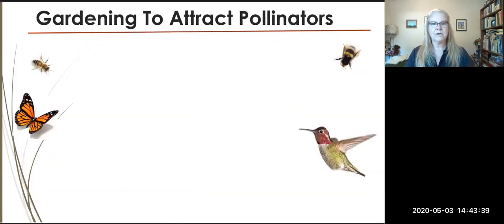Okay, so gardening to attract pollinators. In this presentation, we tried to focus on how we can create pollinator gardens on a local level. This one is geared towards Yolo County, Solano County, Benicia, and so forth, because our environment is a bit different than a lot of the other California environments.